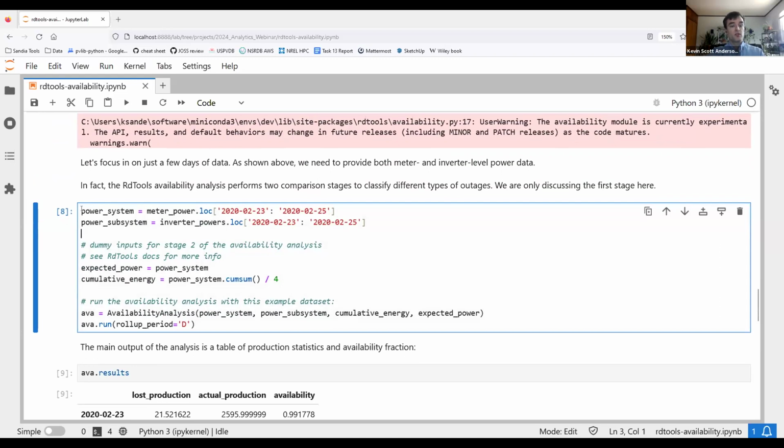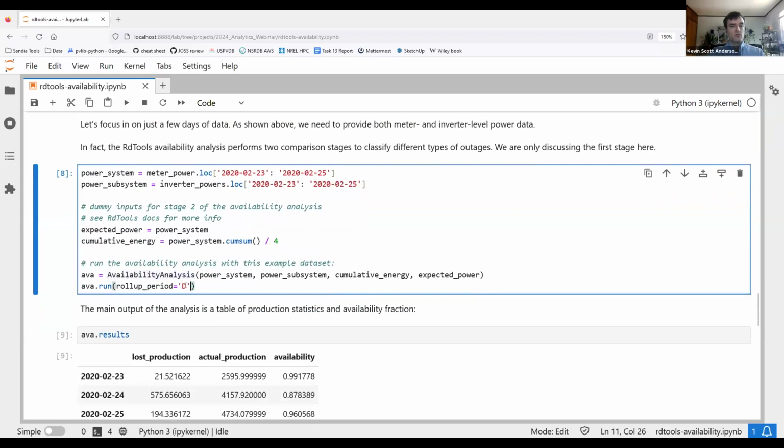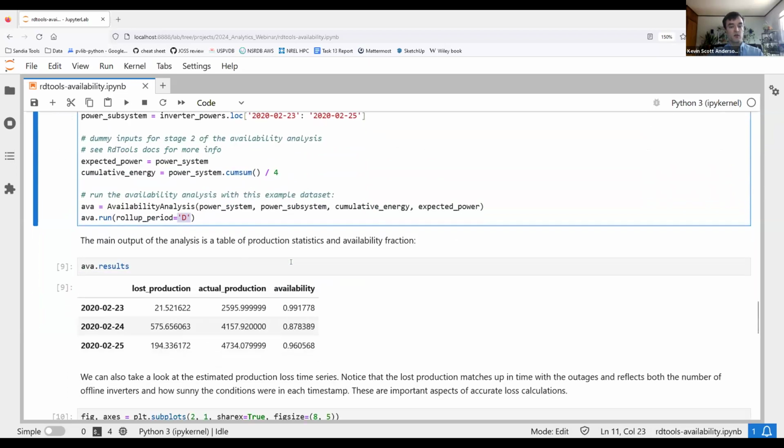So it's pretty simple to use. You just extract your inverter power and your meter power data and pass that into the availability analysis. And here I'm telling it to calculate daily statistics. So in this dummy example, I'm just giving it 3 days of data so that we can look at some nice plots and get an intuition for what's going on. You can set this to monthly for monthly reporting style calculations, annual or whatever frequency you want.